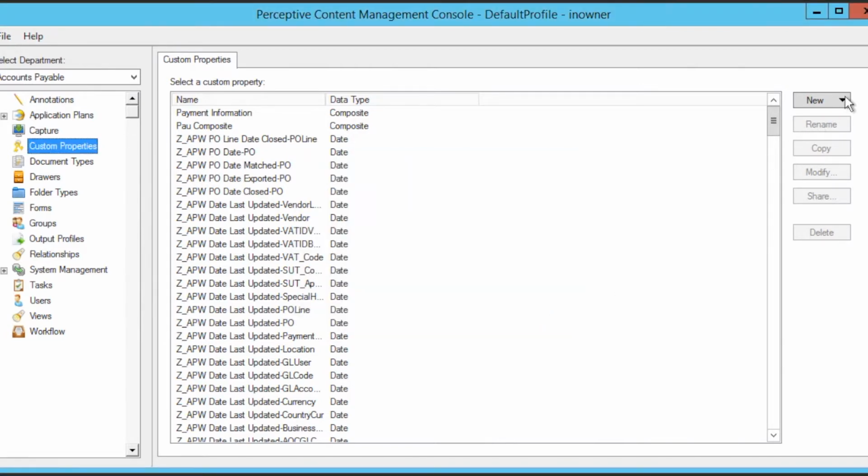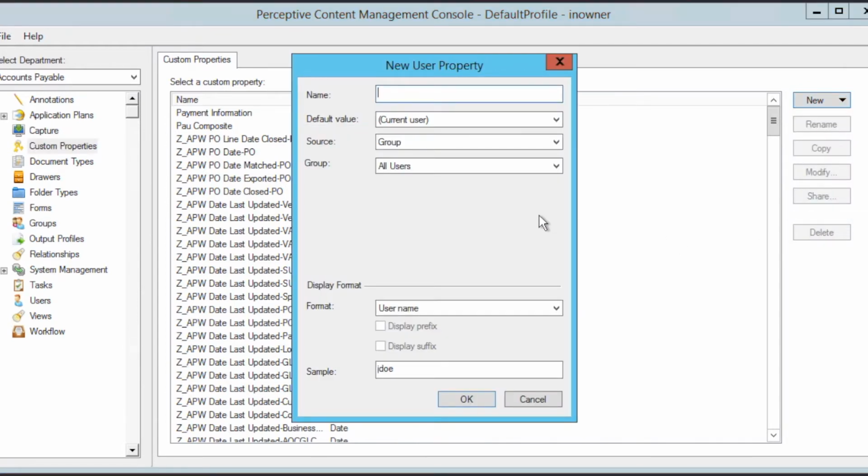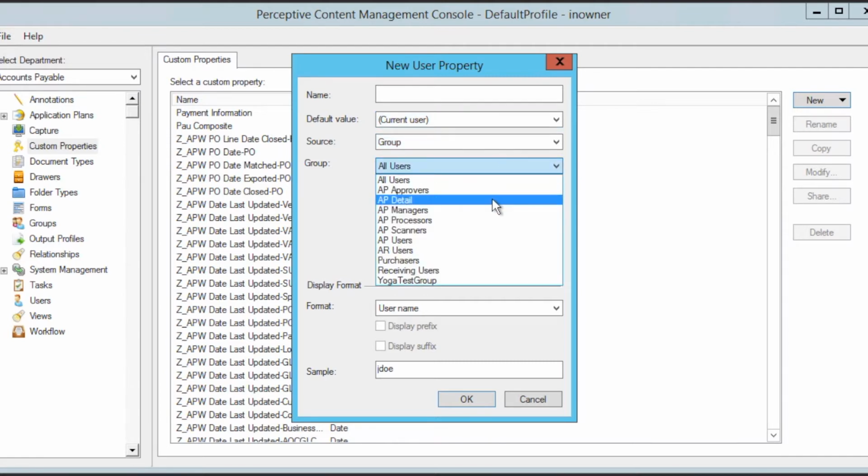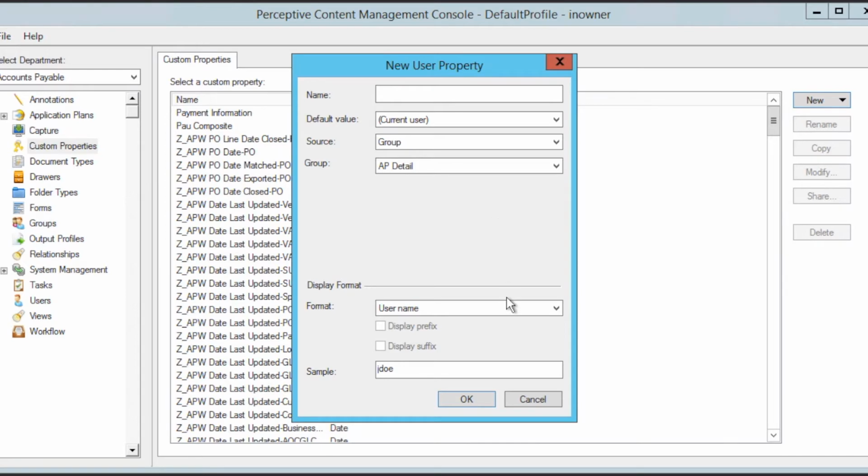And then the last custom property would be a user custom property. This custom property allows you to select a current user within the system. And you can even define it down to a group. So if you had a group that was dealing only with documents within their own group and they wanted to select a user within their own group, you can narrow it down to that group here. You can also update how that username displays, so either username, full name, or last name, first name.